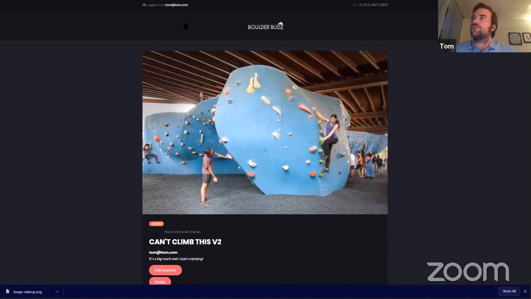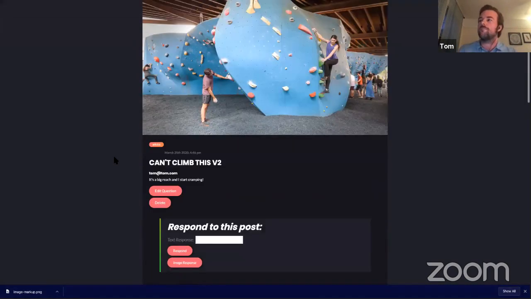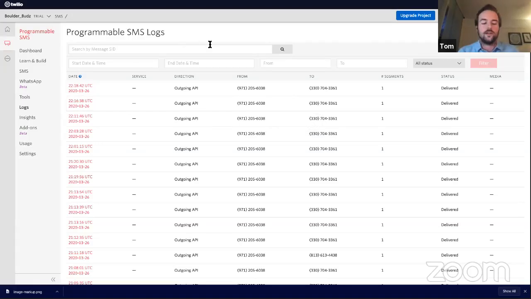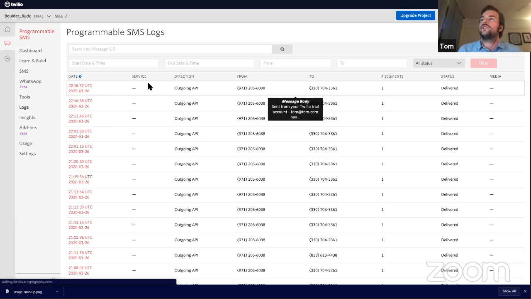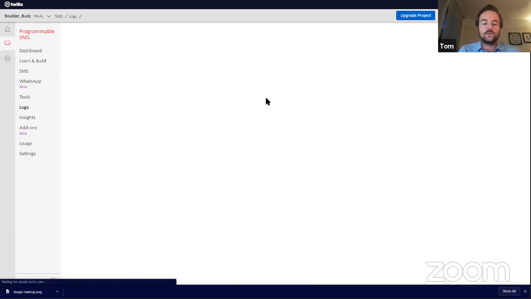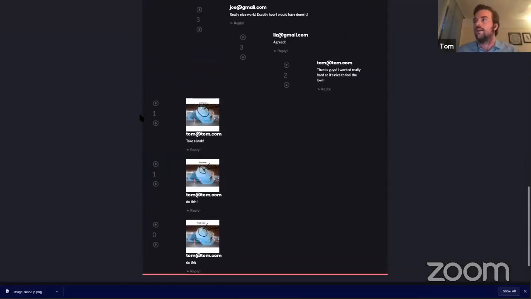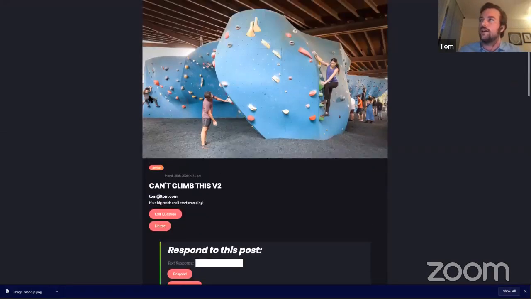So now the last thing that I want to show is just the user profile. Or I'm sorry, I want to take one step back. As I replied to that question, I want to take a step outside of the app for a second and go into the Twilio console. We'll see that the most recent text came out from my app saying that somebody has responded to this original post. And Tom at tom.com has replied to you on Boulder Buds, just so you know that your post isn't out there and nobody's seen it. It lets you know that you have some interaction on the site.